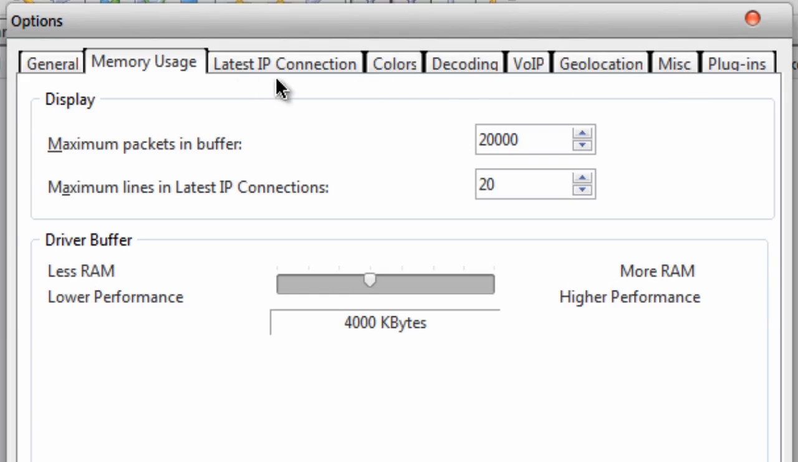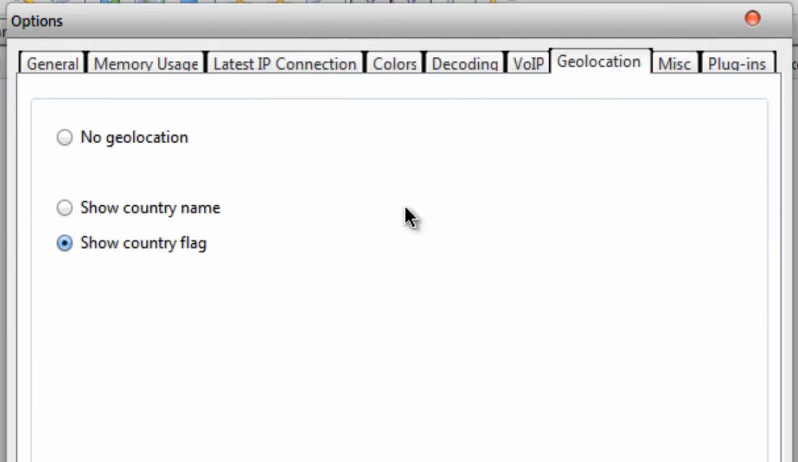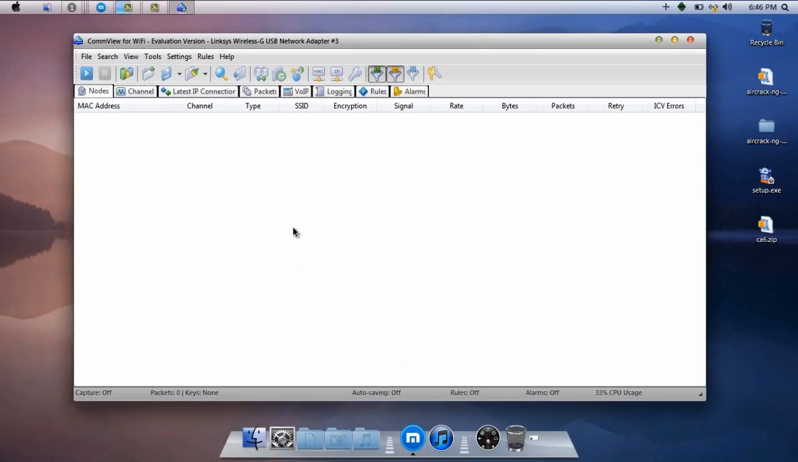And also, if you want to do this, it's not really important though, because I don't think we're going to track by country flag, but if you want, it's just optional. Go ahead and go to your location and click OK. Okay, now we can start.